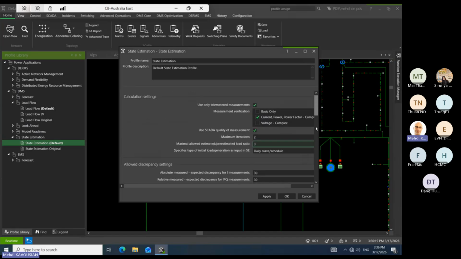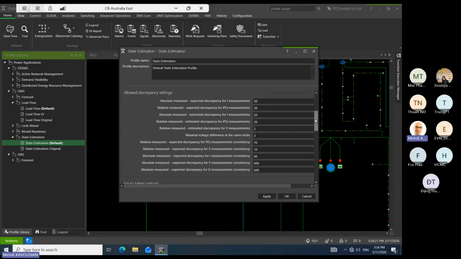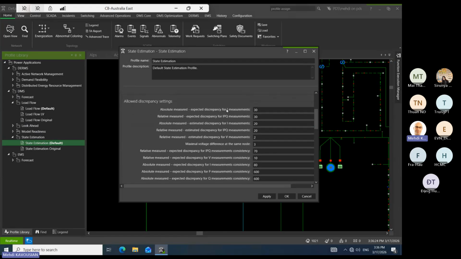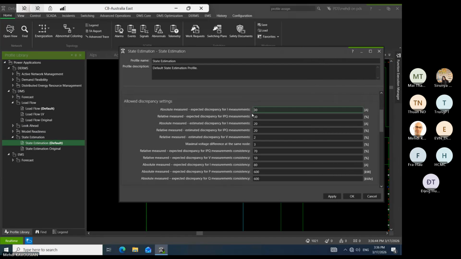Then we have this value: absolute measured expected discrepancy. When we say expected, the expected value is from load flow. If the measured value versus the load flow expected value is more than 30, that means there's something wrong.